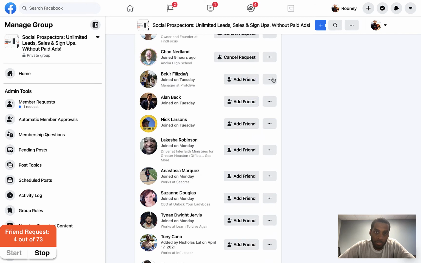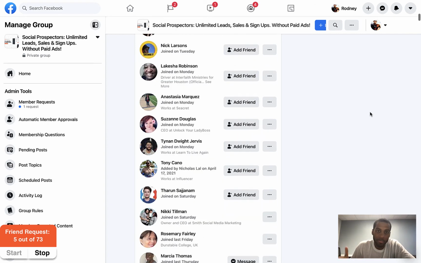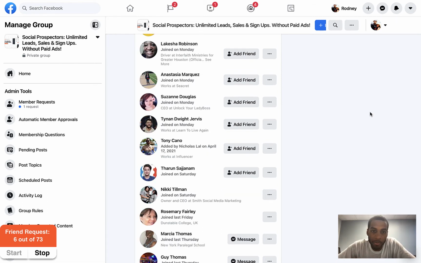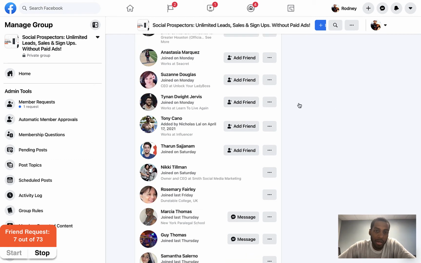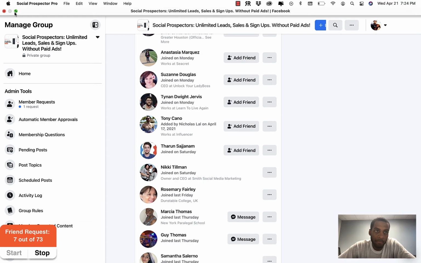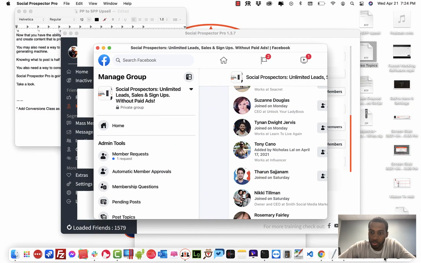Yep. So you can see it's waiting 5 seconds in between each friend request, but you can also alter that. You can put 10 seconds, 15, 30 seconds. It doesn't matter. It's up to you. Okay. But by default, it's a 5 second wait. And while that's doing that, let me just show you something else.